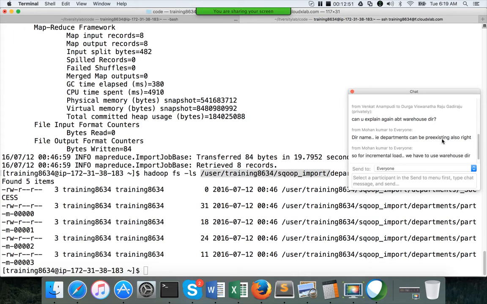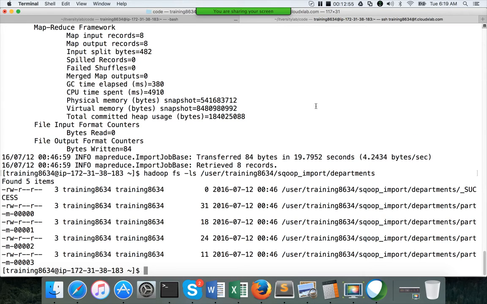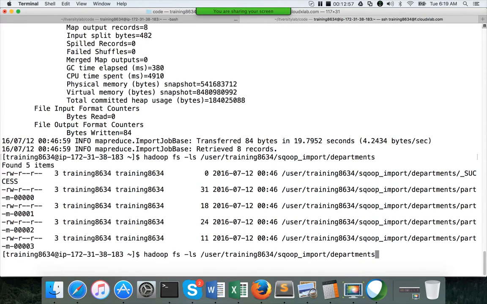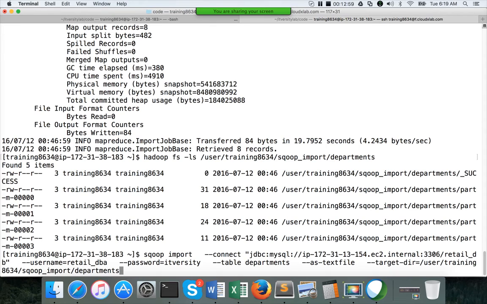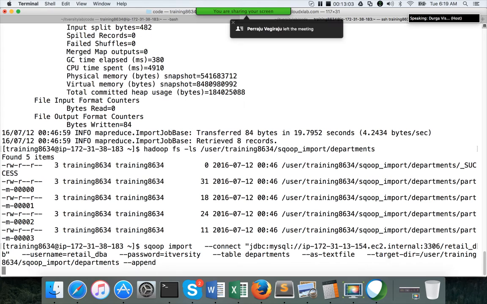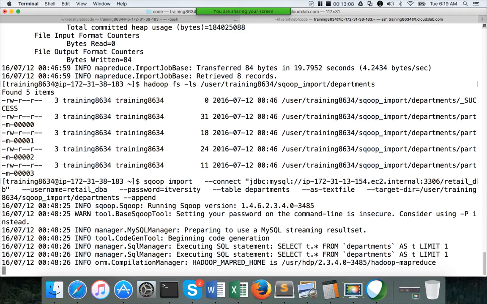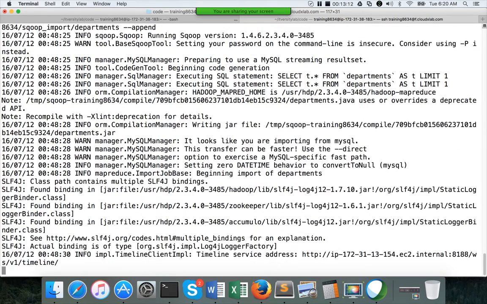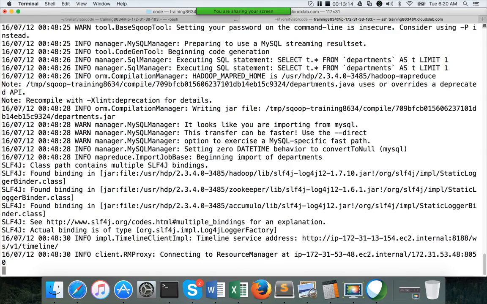It will only add new files. So for example, in this case, the directory already exists. Earlier when we ran with target directory, it failed. So here I will just say append and hit enter. Now it will not fail. It will create 4 additional files for this new run. We are trying to get everything, just to demonstrate how append works. So that's the significance of append.